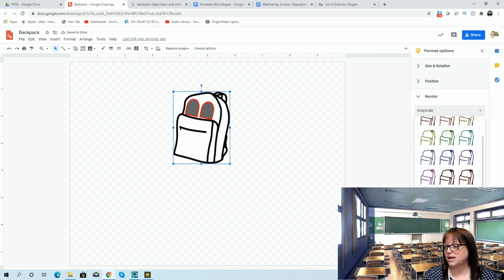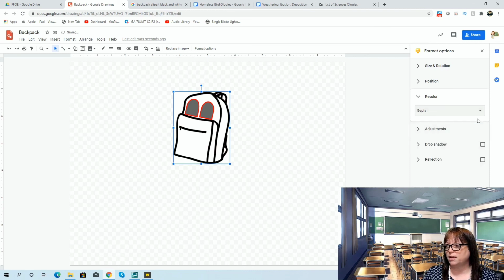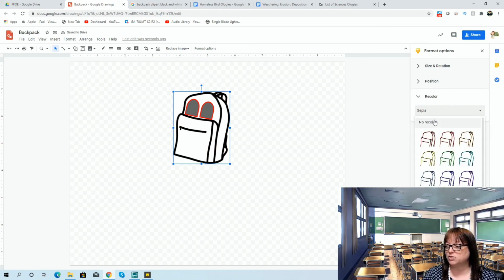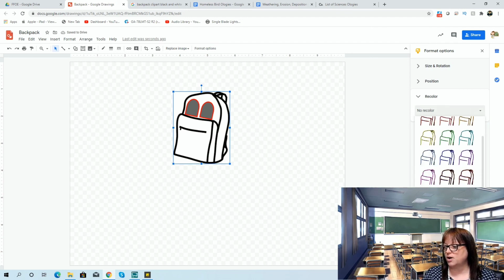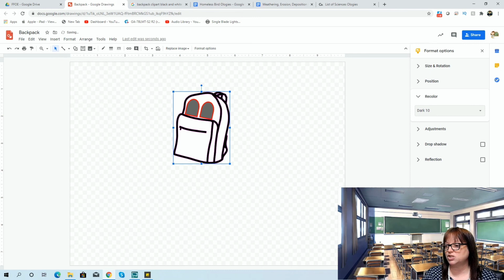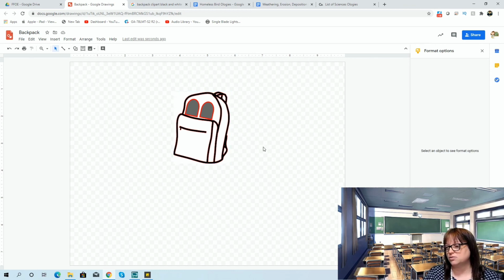It can be grayscale. Okay. Sepia tones, no recolor if they just like it the way it is. They can do all of these different things with it and change it to be different colors to whatever they want it to be. Okay. Again, there's some limitations in here because the recolor only has the options that the tool has in it. But again, they can do those options.